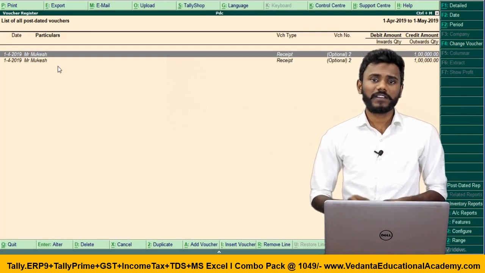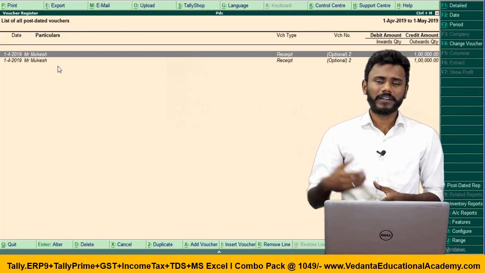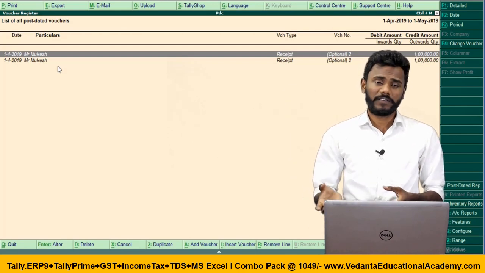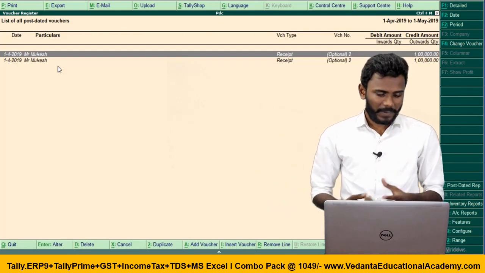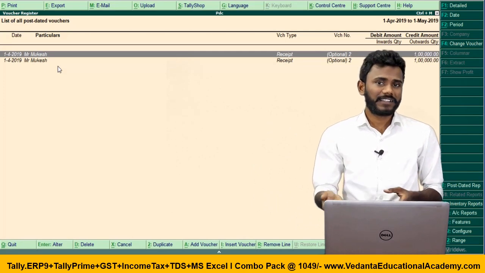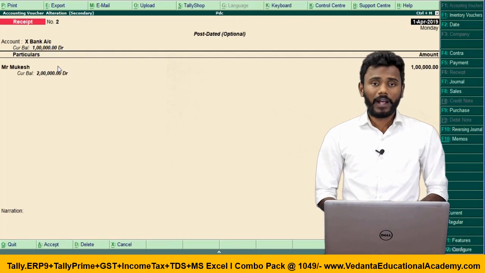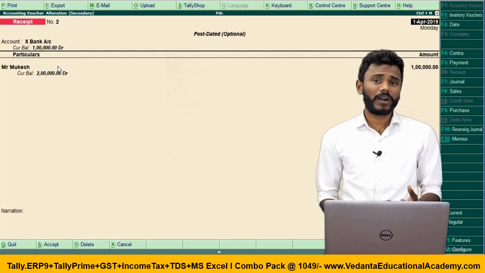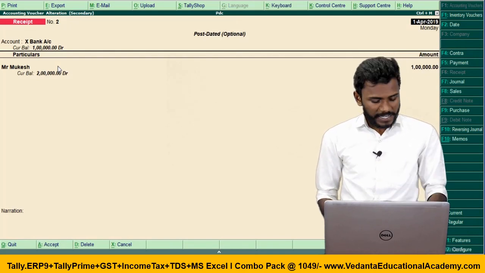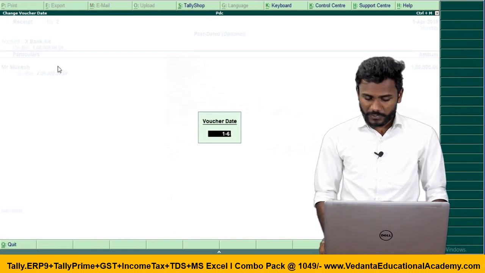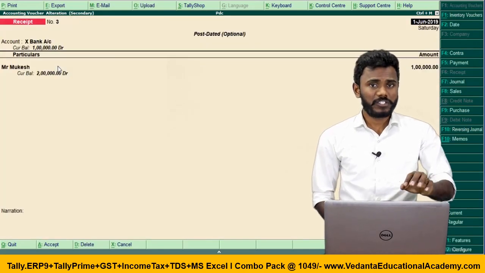So now what we'll do means, if the check is really bounced by the banker, now we need to cancel. The check is bounced, so in the Tally application, whatever pending check that you recorded, you need to cancel the voucher. Very simple, just open the voucher, and now on the date of cancellation, what is the date? The date of activity is 1st of June.